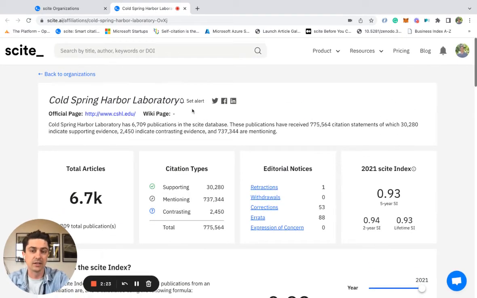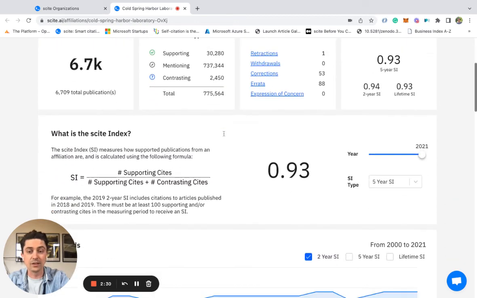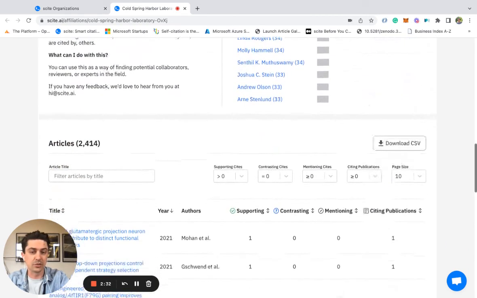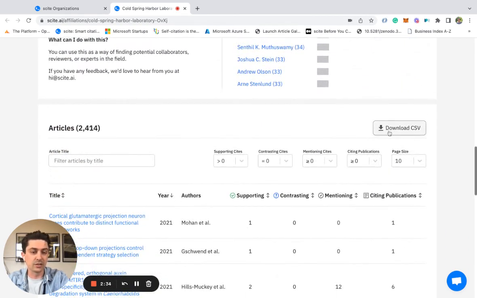In addition to this, you can also set an alert to receive emails or alerts within scite when there are new citations or new publications to this. Additionally, you can download this information to utilize it in other spreadsheet documents like Excel.